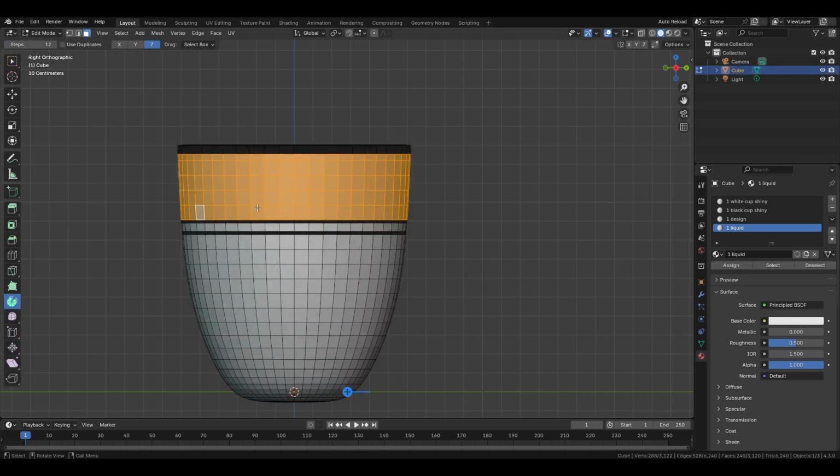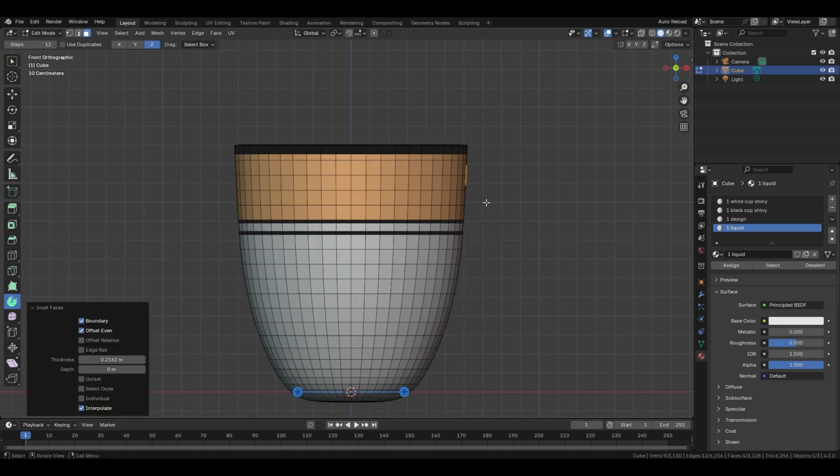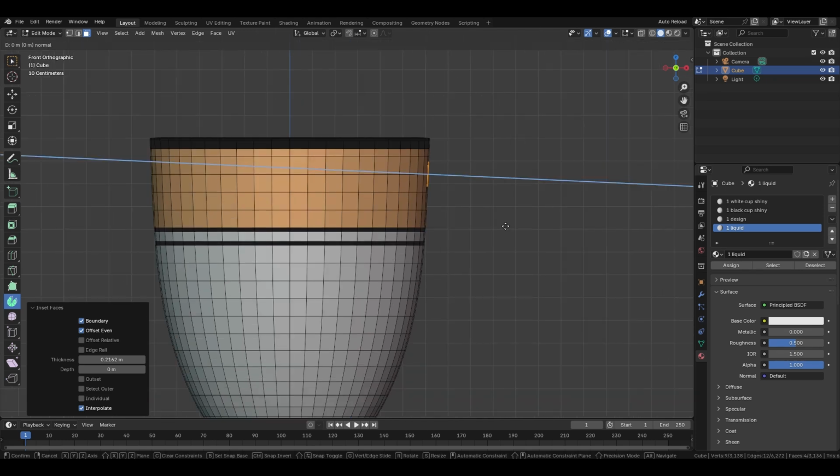Then press Tab to go into edit mode, and in the face select, just select these 4 faces and then press I to slightly insert it. Then press 1 in numpad to go to front orthographic view. Now just press E to extrude. With that, just press X. So we can extrude the selected faces in X direction.